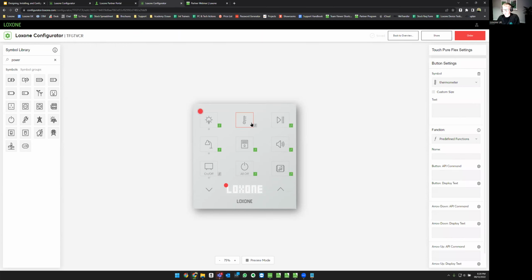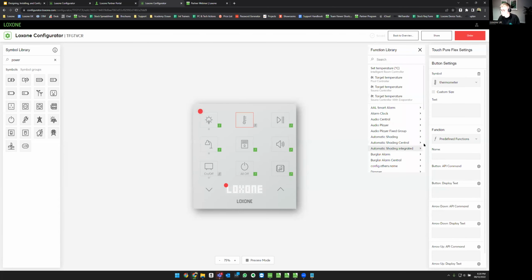Now, when it comes to temperature, this icon in particular, the thermometer icon, doesn't actually have a predefined function, so you need to configure it yourself. Now, depending on what you would like this icon to do, there are a few different options. So again, if we go to the right-hand side, predefined functions, we're going to be controlling the intelligent room controller.